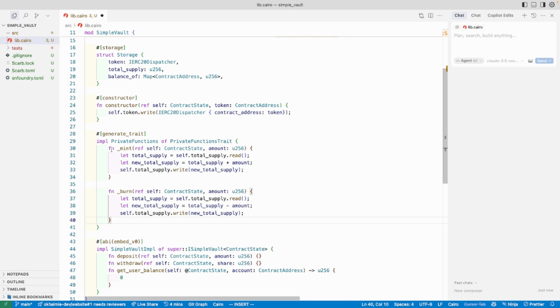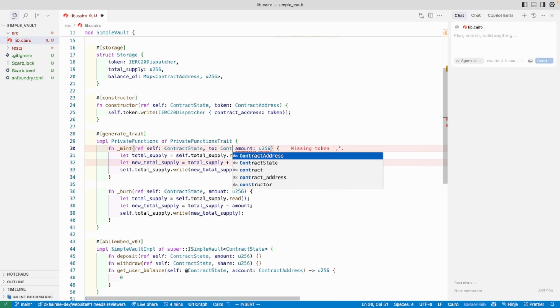So in this case, we have a function mint, and this underscore is just convention, right? And we're going to modify the contract state. So it's ref self contract state and the amount. We're going to modify this. So I think we need more than this. We need the address of the person we are minting this to. So we'll do it to contract address and the shares.